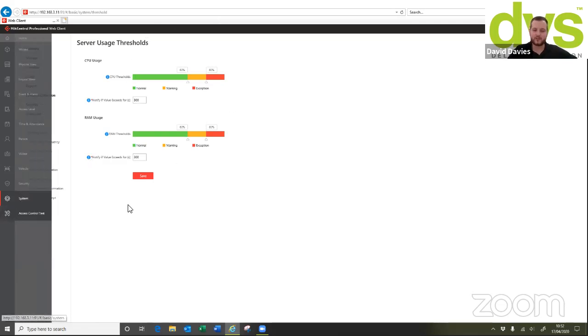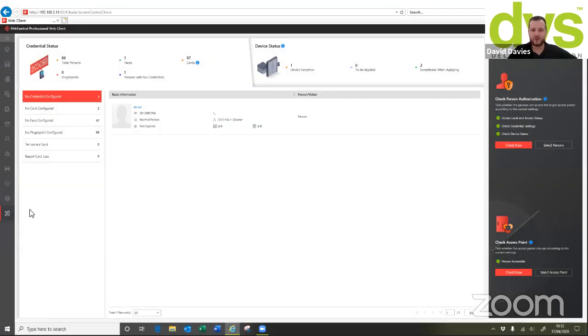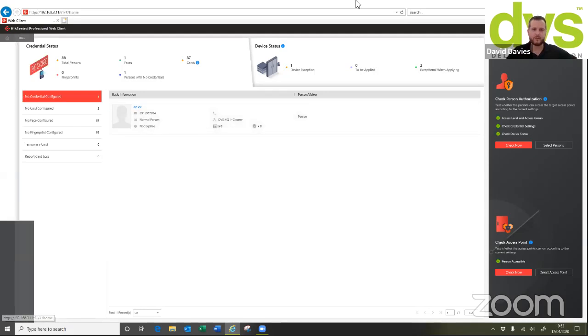And then you've got access control tests. If you're using access control, this is brand new in 1.6. If you're using access control systems and want to test the configuration, you can now do access control testing from this front end to test that certain configurations will work, and then you can go into deploy them. So again, a nice little test tool built into the web client. That's sort of it for the web client.